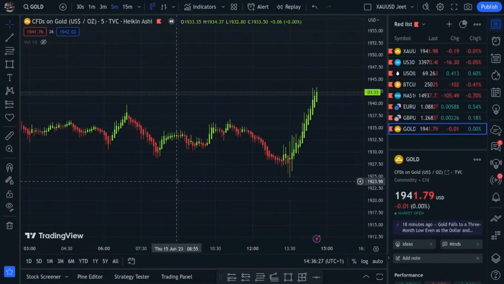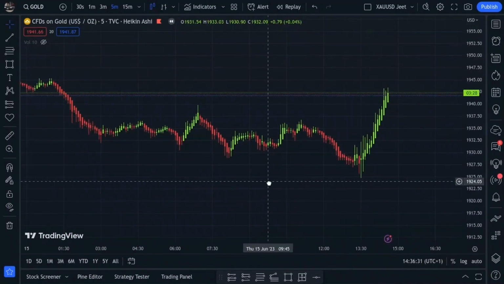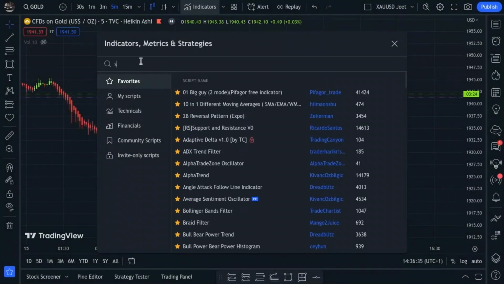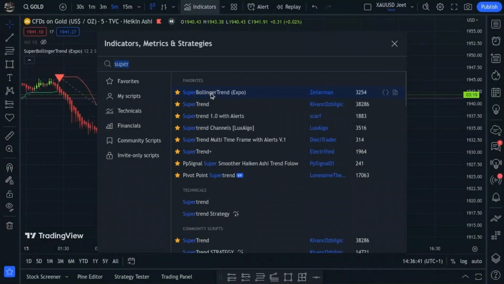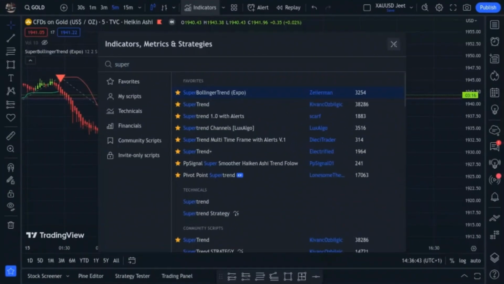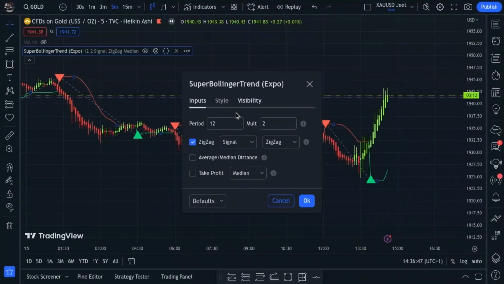So first things first, open TradingView and select the desired trading chart. Click on the Indicators button or type Indicators in the toolbar search box. Search for Super Bollinger Trend Expo in the indicator library and select it. Adjust the indicator's settings based on your preferences and trading strategy.